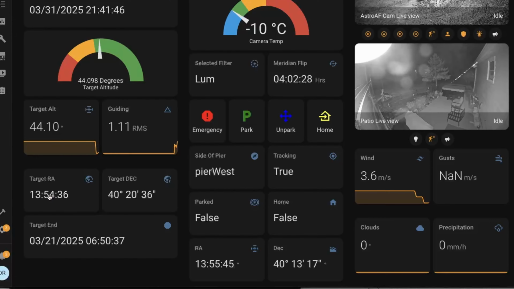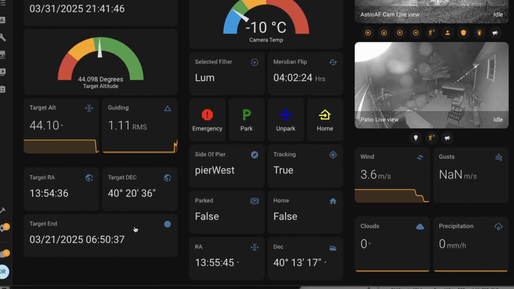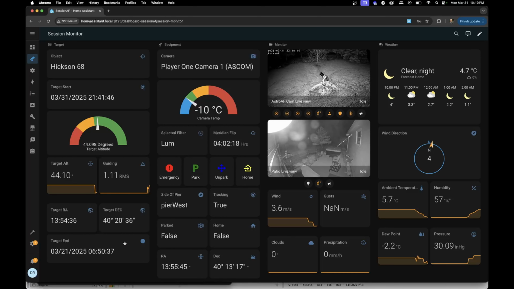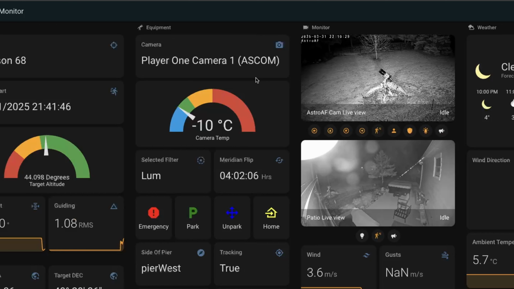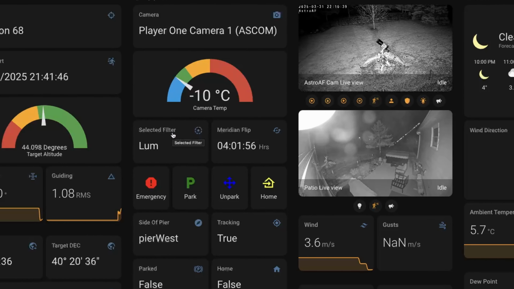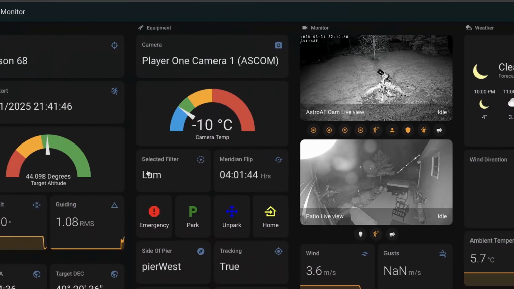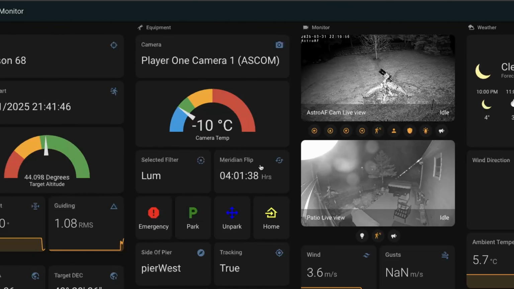I get my target information, so RA and Dec information, and what time it's expected to end, which is 6:50 a.m. It's about 10:10 my time right now, p.m. So I've got a good amount of time left on the target. I just got going about 30 minutes ago. I'm running my Player One camera via ASCOM, and my camera sensor temp is at -10 right now. This is telling me I'm running luminance. So let's go have a look at that real quick, because that is incorrect. No, it is HA. I wonder why it's showing luminance. I'll have to look into that. And then my meridian flip is going to be in 4 hours.